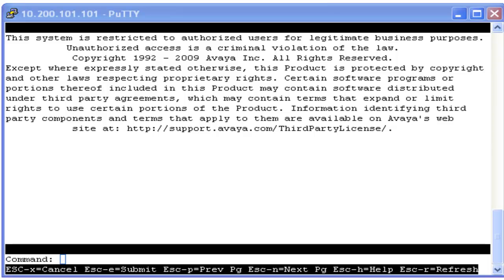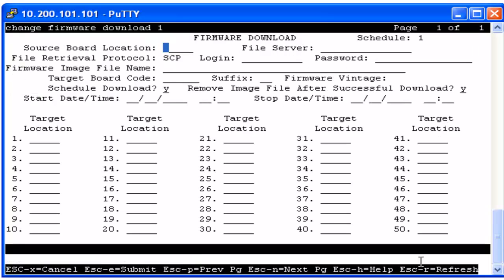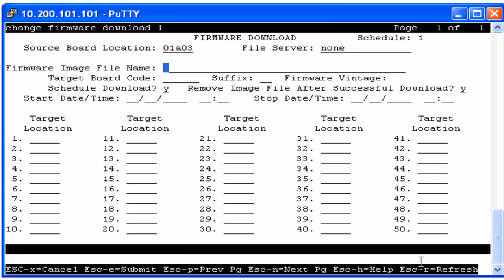We're in Communication Manager. Previously we had enabled file transfer, and we'd put a firmware image on a CLAN board. So now we're going to run the command change firmware download 1. Our source board is our CLAN, 01A03. File server will be none.